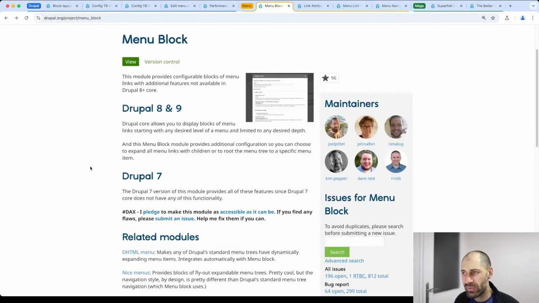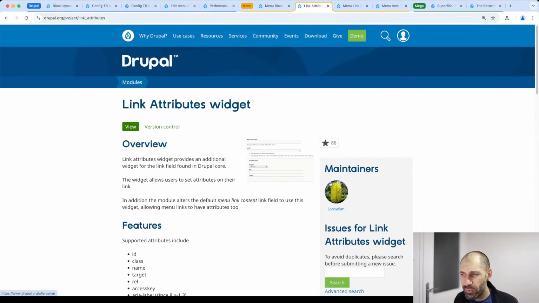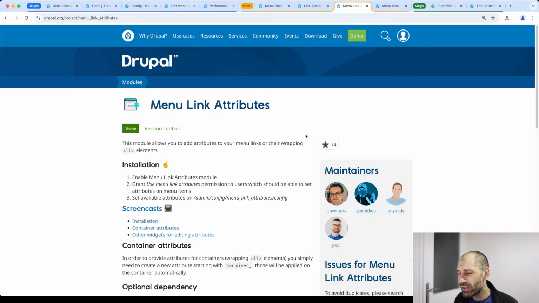Let's just quickly go through the modules that we covered. Some of the modules that I recommend, you don't have to use them. It's up to you. The first one is menu block. This just gives you more options when you attach menus through the block system. Then you have link attributes widget. This simply allows you to control the attributes on the link widget. Pretty simple. Then you have menu link attributes, which does the same thing as link attributes widget, where you can also add in your own custom attributes.